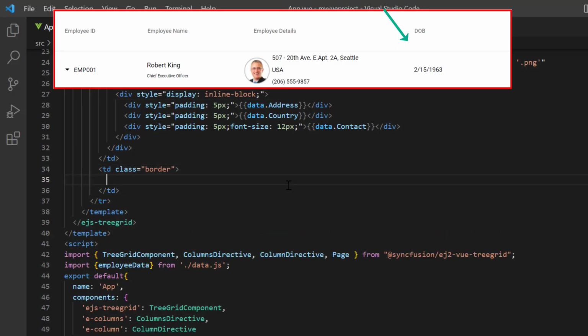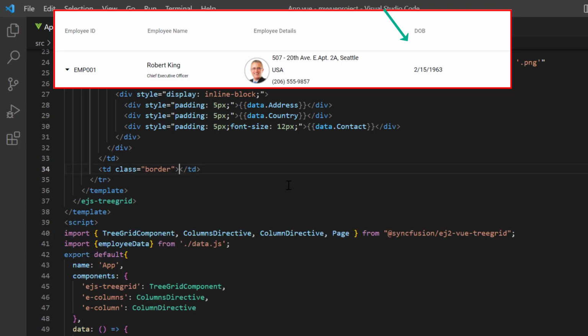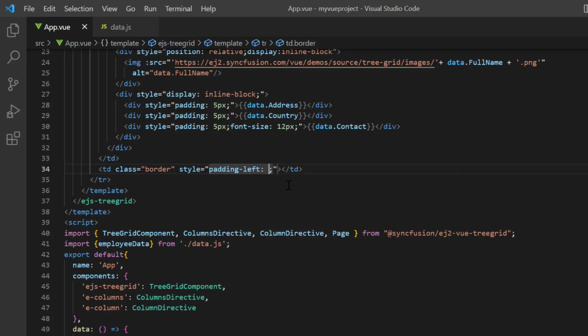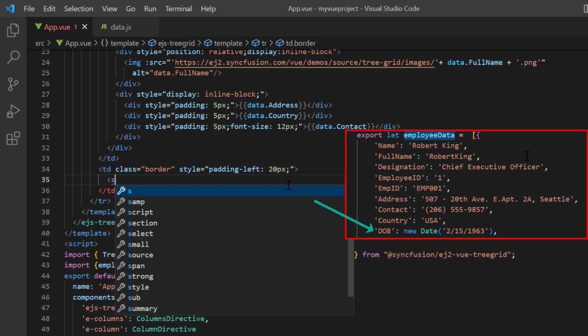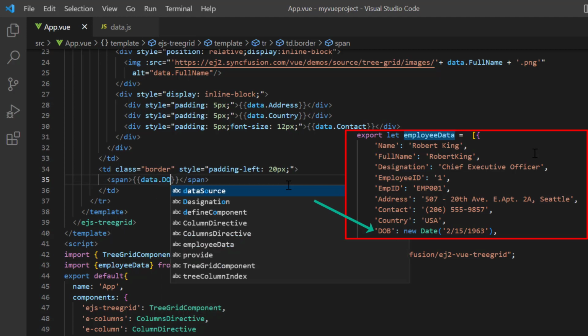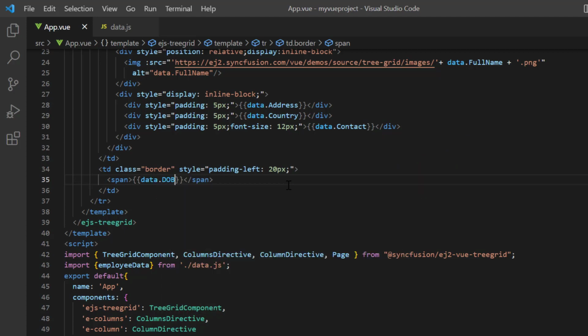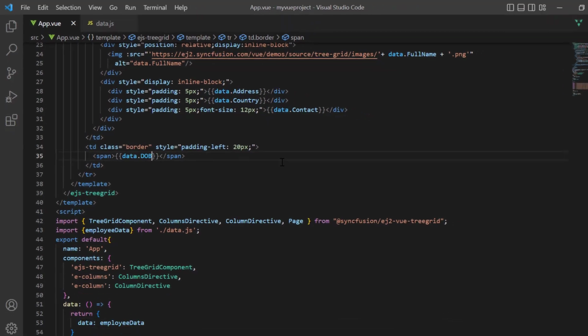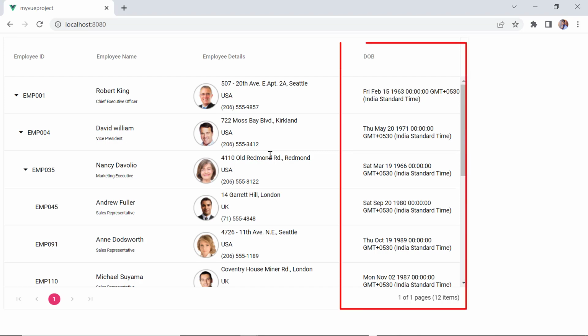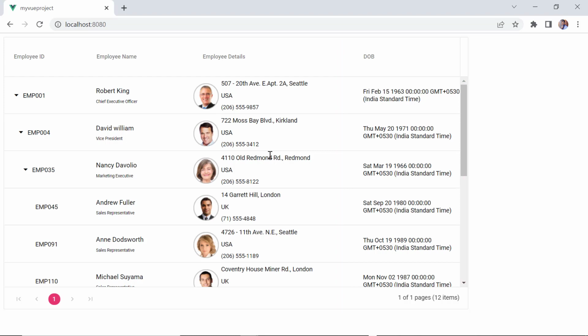Lastly, I display the date of birth. I add inline style as padding left at 20 pixels. Inside the span tag, I display the date of birth by accessing the data source field using data scope. Checking the TreeGrid now, the rows are rendered based on the template specified. Notice here, the default date value is shown for the DOB field. Let's see how to format the date value.